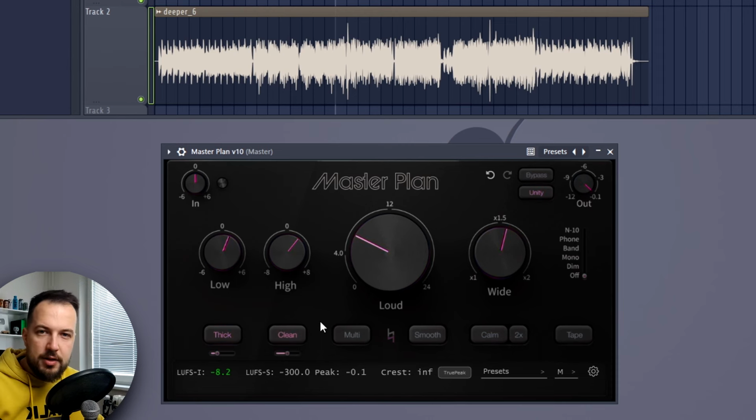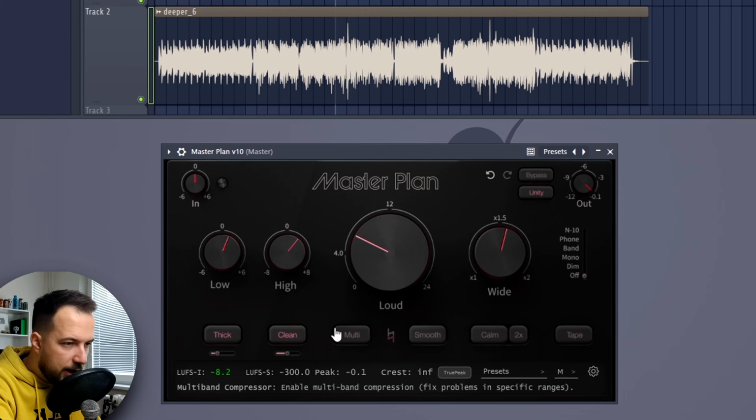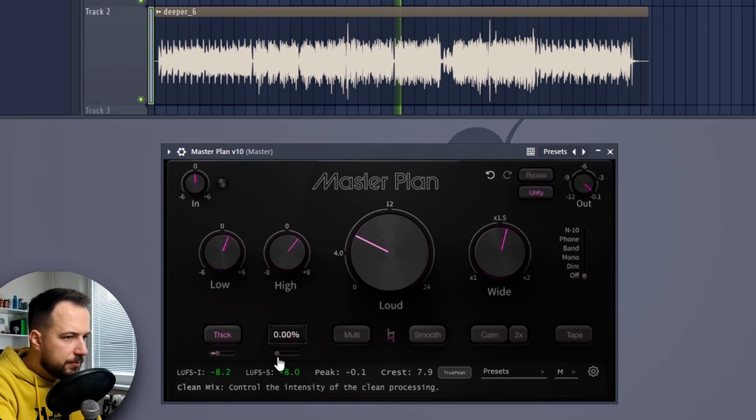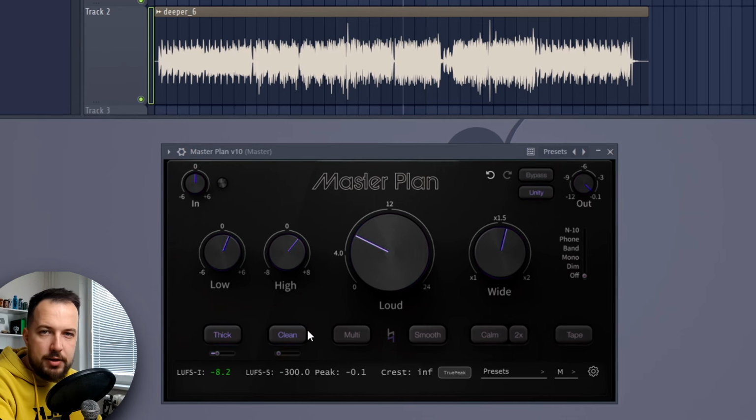Now clean, this is gonna clean up that muddiness in the low frequencies. So if you have a lot of that in the low end, this is gonna clean that up. So let's hear it. I don't want too much of that because I feel like my bass frequencies are pretty clean.